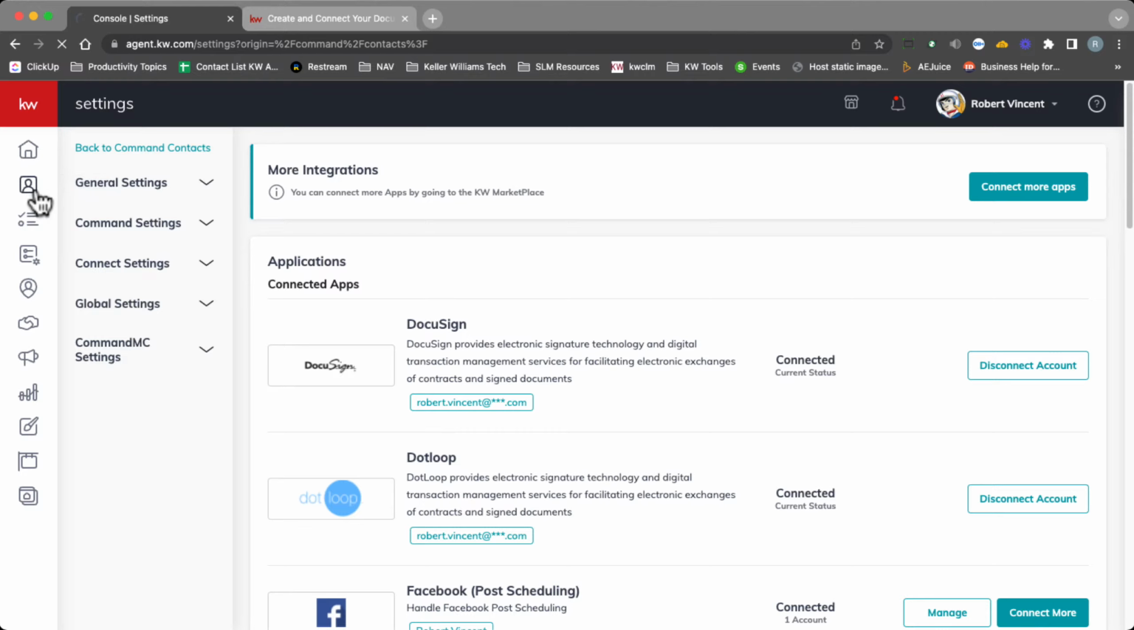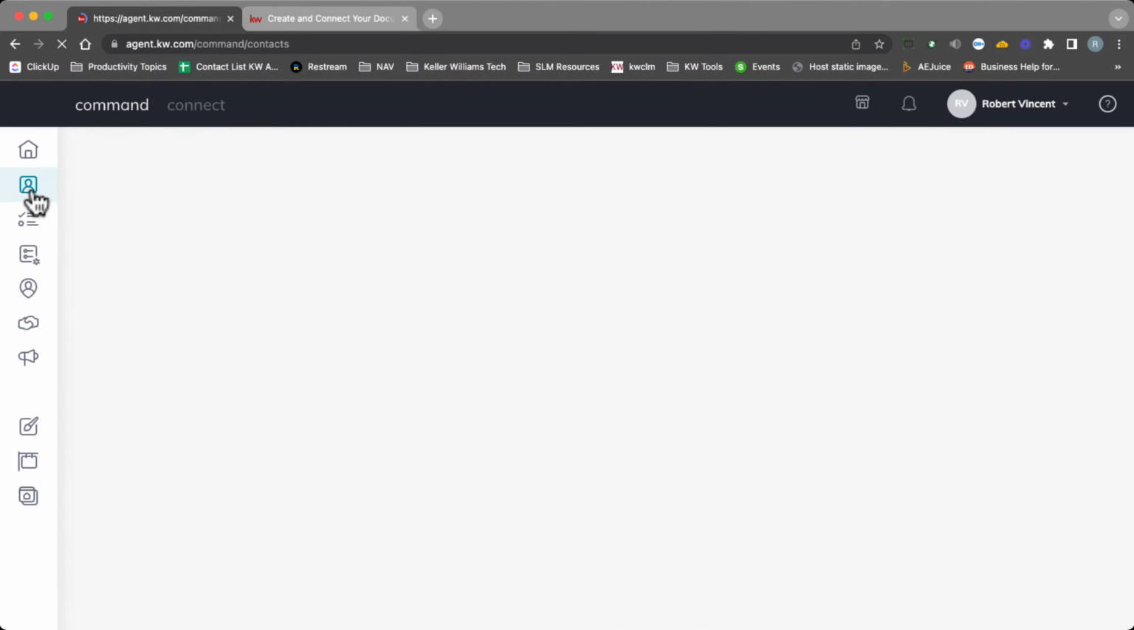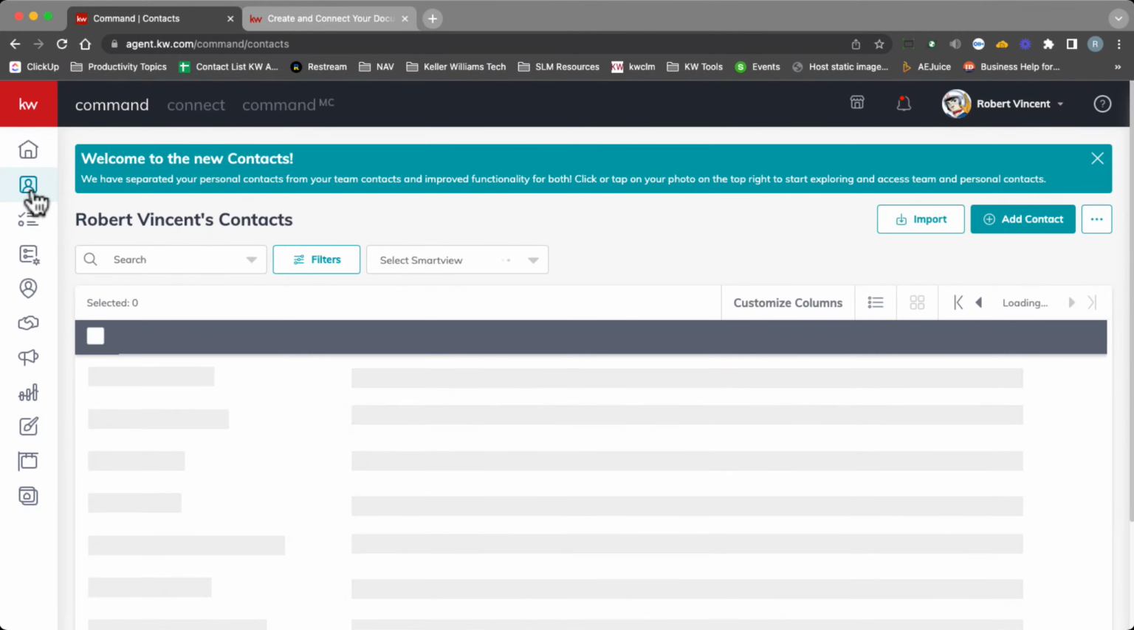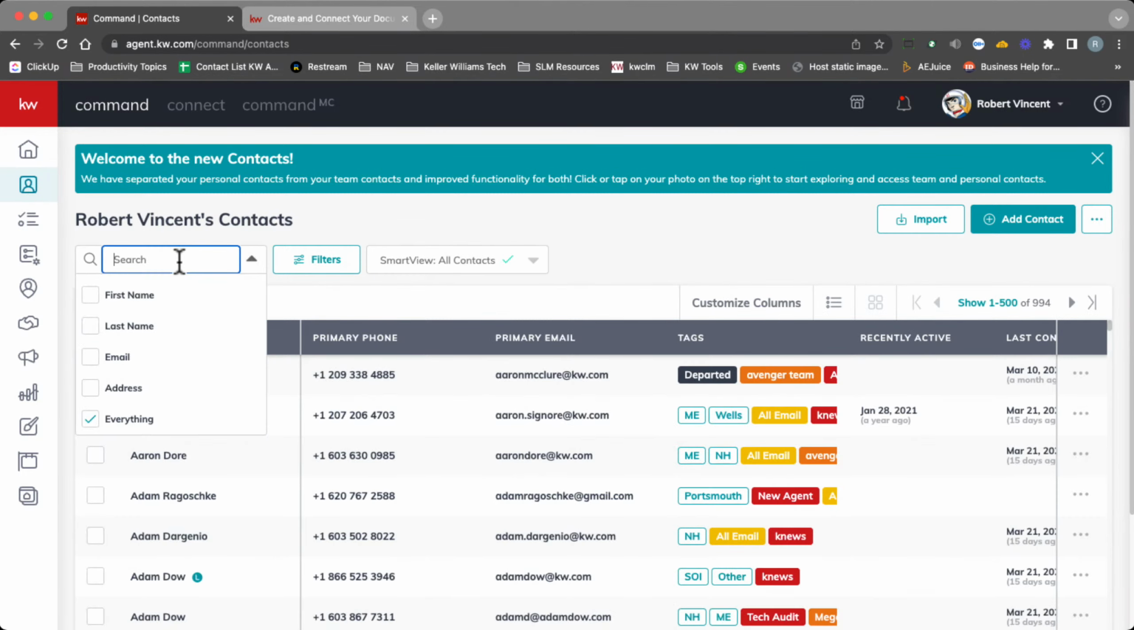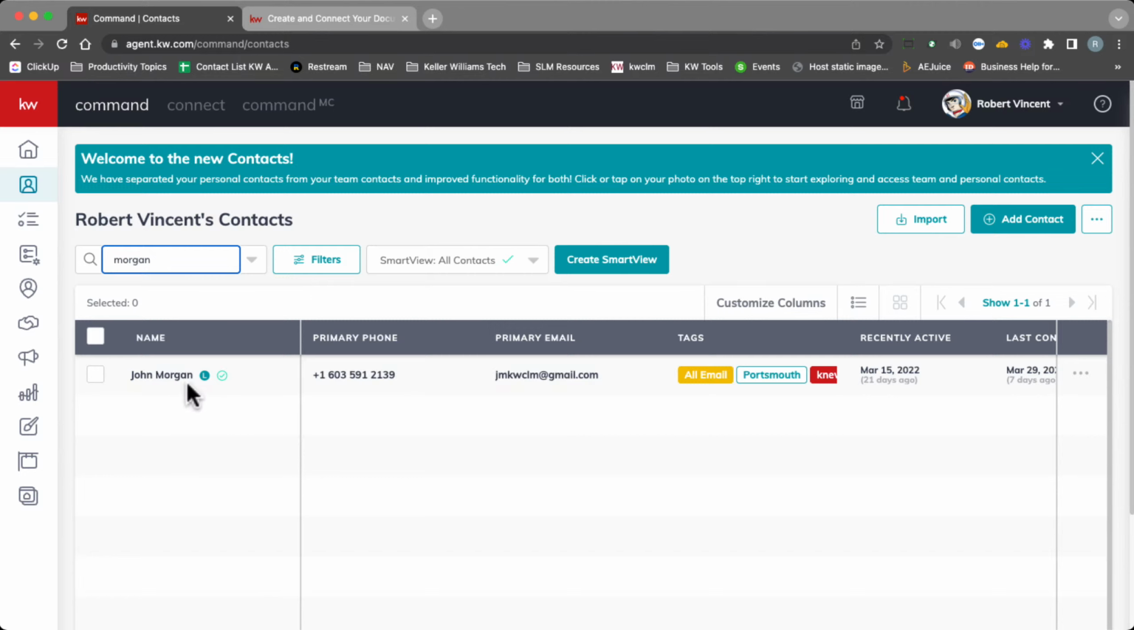So we're going to come over to the contacts area, which is where we started. And as I mentioned, this is where once you're connected, this is your starting place. So you're going to go into your contacts, and you're going to either locate a contact that you have already in your database that you're going to start this transaction with, or you're going to click the Add Contact button in the upper right-hand corner that will create that contact for you.